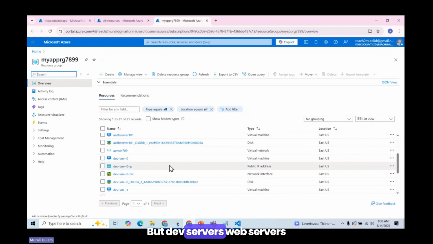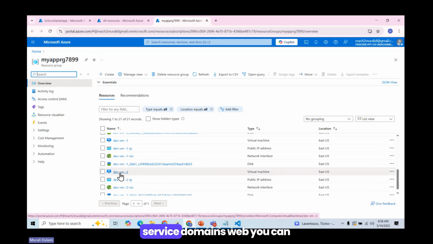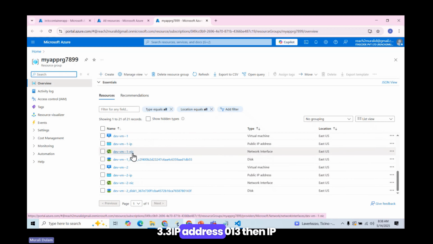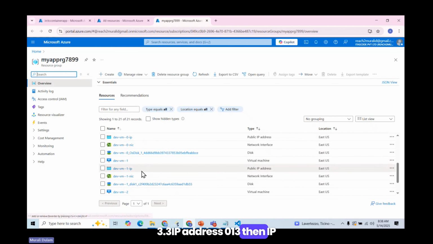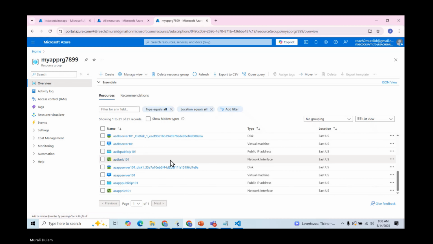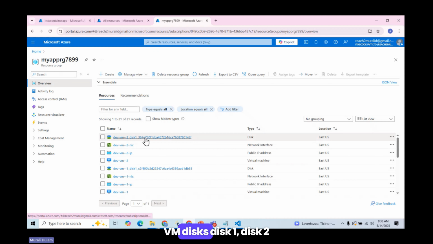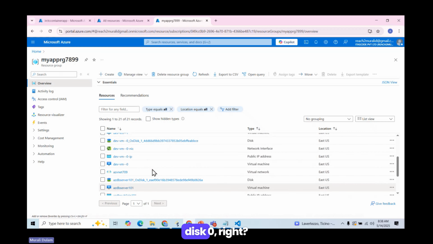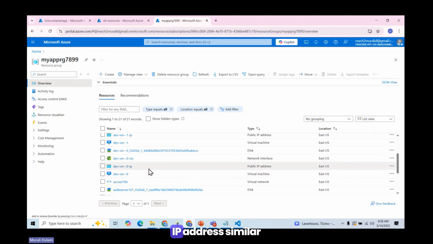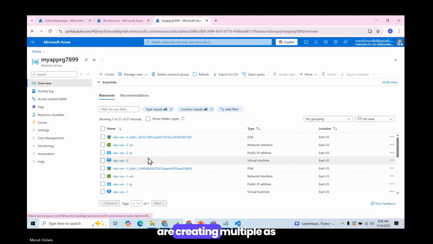But for dev servers, web servers, here we call it dev servers. Dev means web, you can say. For these servers we created three IP addresses, 0, 1, 2. Name-wise, let us see here: VM disks, disk 1, disk 2, disk 0, right? And also NICs 1, 2, 0, right? IP addresses, and similarly servers. These are all components we are creating multiple of.